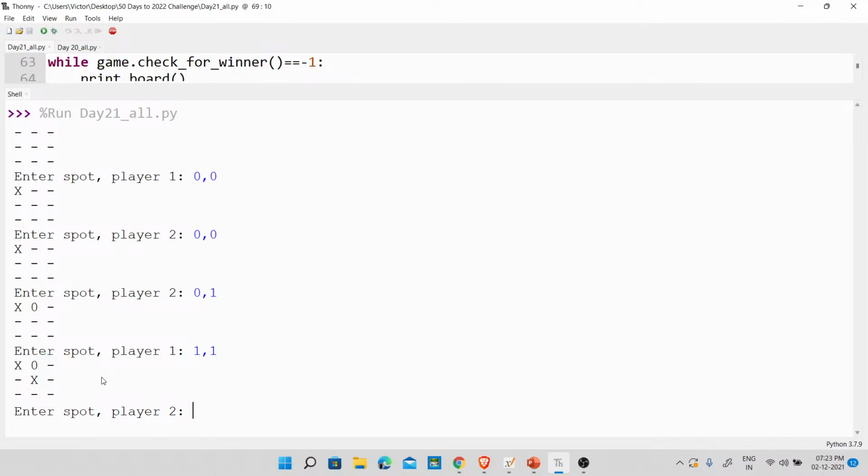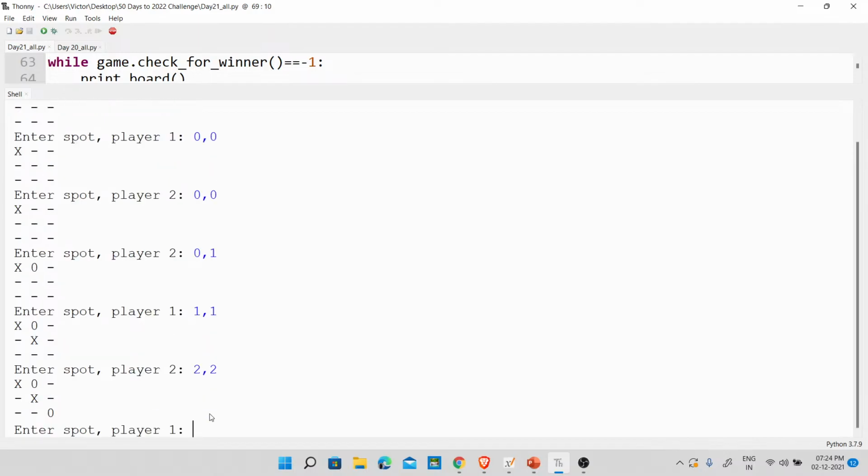Now, this person might want to block me. Let's say I will say 2, 2, just to block that guy. 2, 2 is blocked. So I will not win. So I might move this way again. I will ask 2, 0. I'll take 2, 0. I can take 1, 0 first, but let me take 2, 0. This is done. And this guy might take 2, 1.